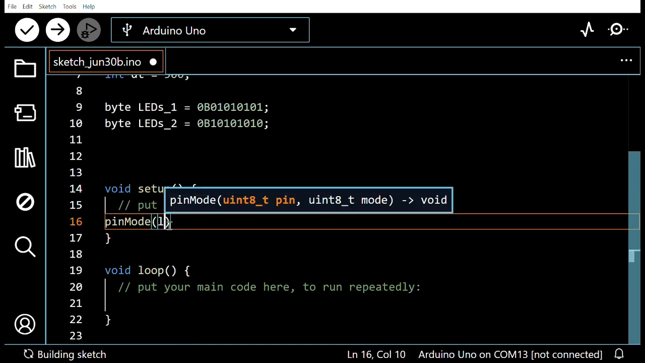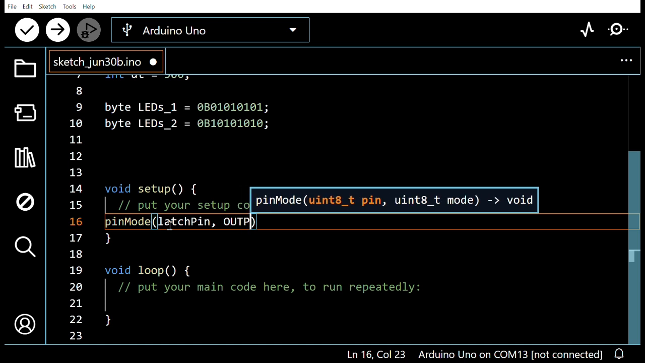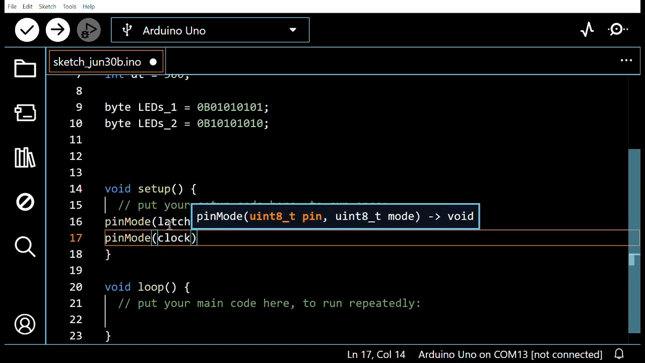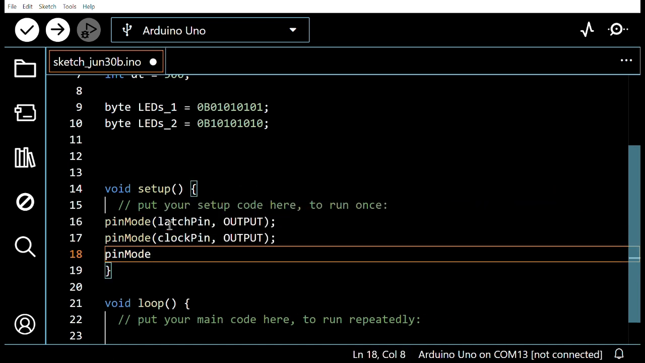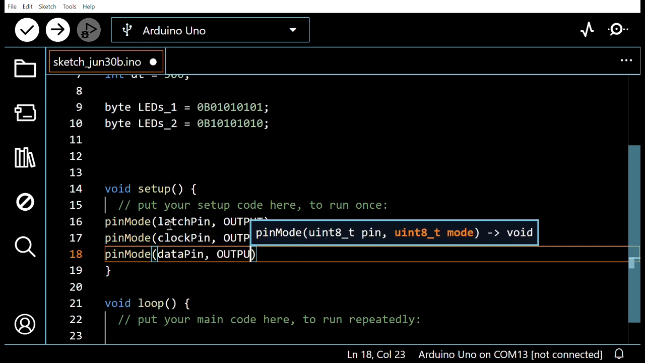Since we have 3 pin variables, we need to set their mode to output in the setup function, so the Arduino can send signals to the shift register.